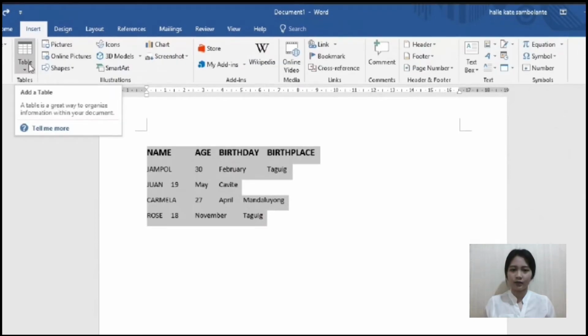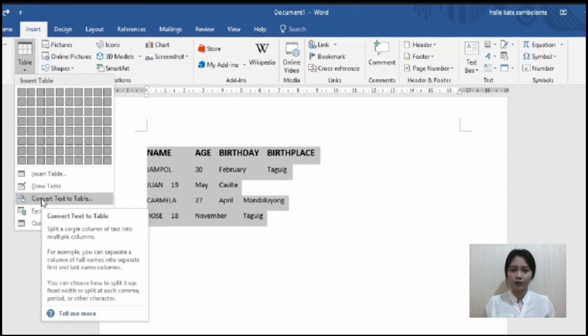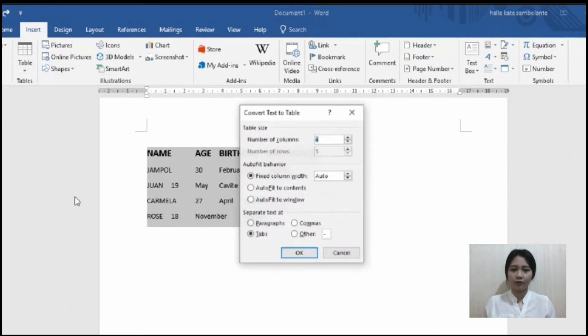Go to Insert, then click Table. And in Options here, there is a Convert Table. Just click on it and put the number of columns and rows you have. And after that, click OK.